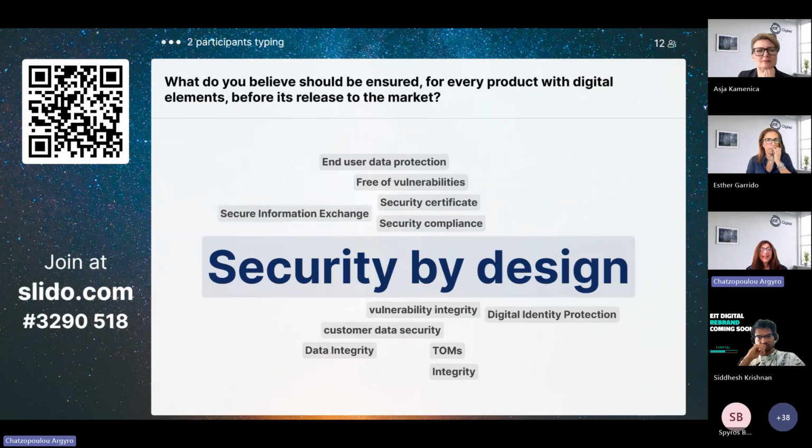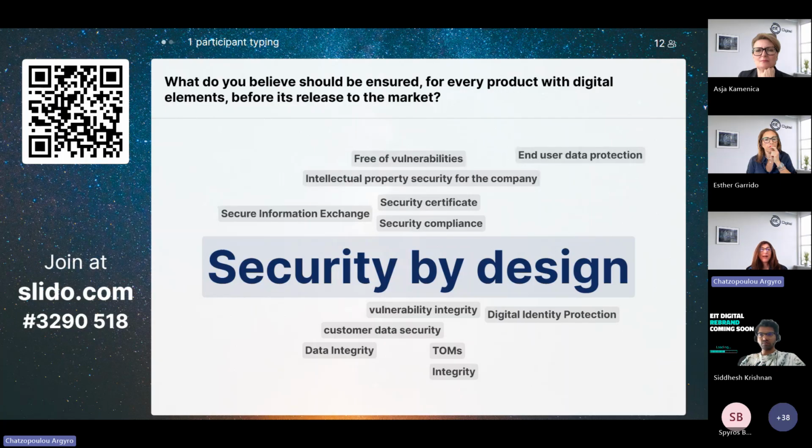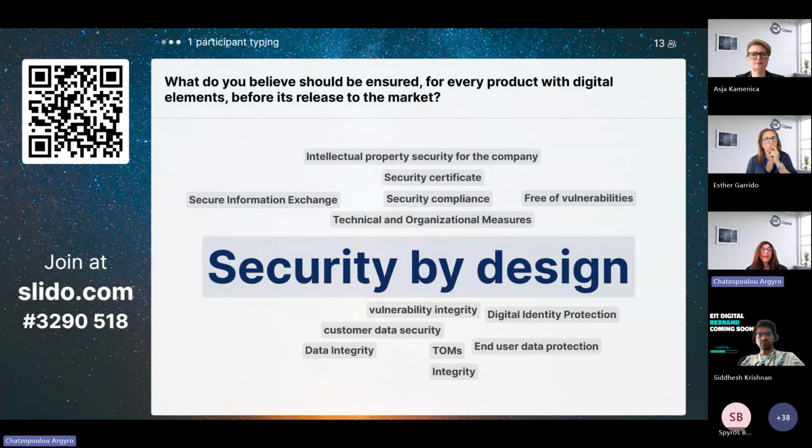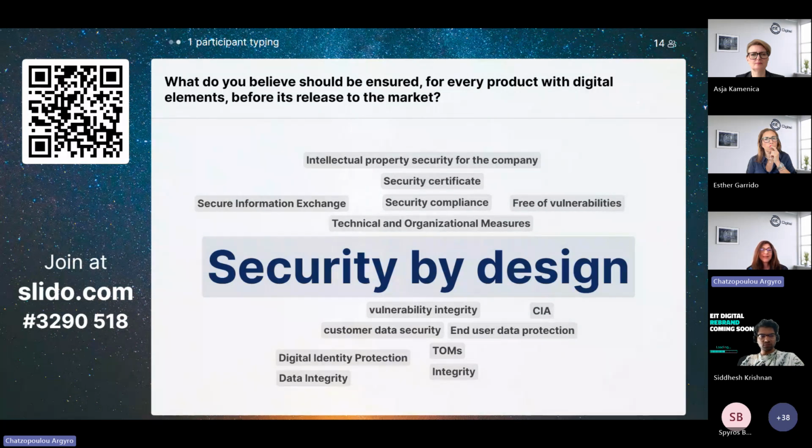So the good thing is that you believe that there should be requirements that should be applied to a product before it's being released to the market. And you are in the correct way, saying that it has to do with vulnerabilities, but not just with vulnerabilities. It has to do also with things that you have to do by design when you are designing and developing the product with digital elements, to make sure that it has a minimum level of resilience and robustness in terms of security before it's placed on the market.